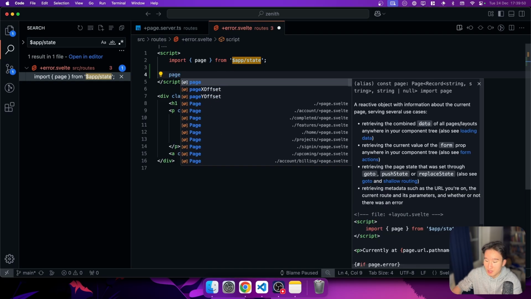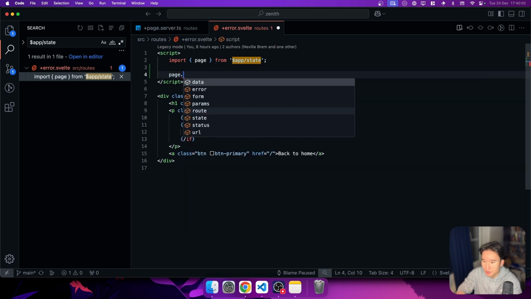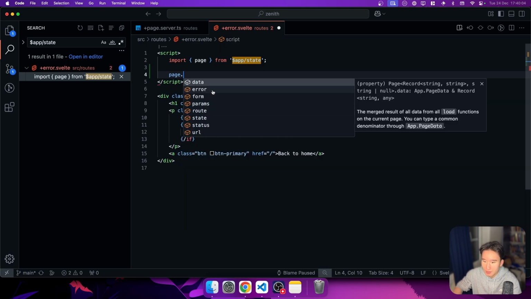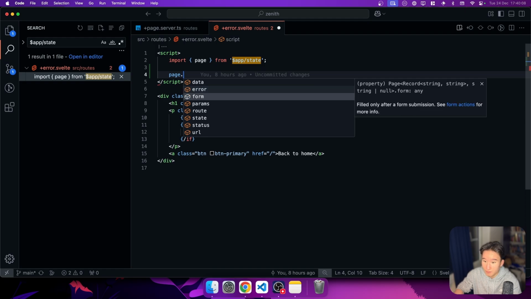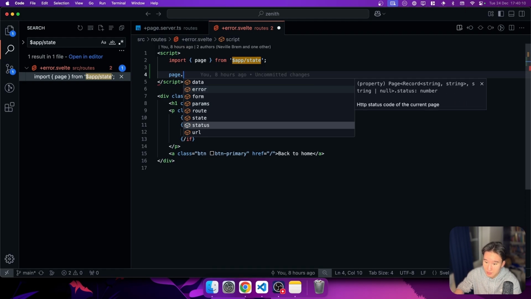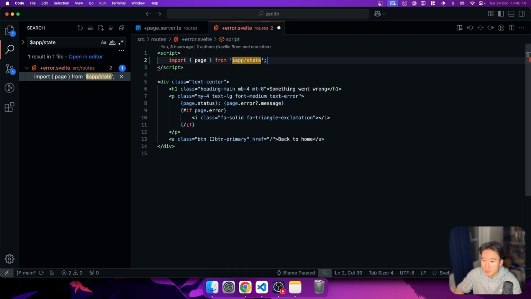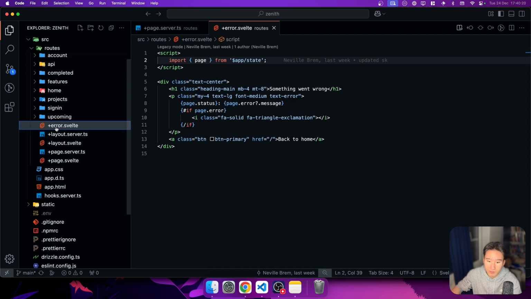Yeah, because they changed it from a writable to now a rune. I just want page dot. Yeah, and we have access to so many things. We have access to the form, we have params and route and status and URL. And this makes it super easy to build this error page, because this is also a page. We basically have plus error, plus layout, and plus page.